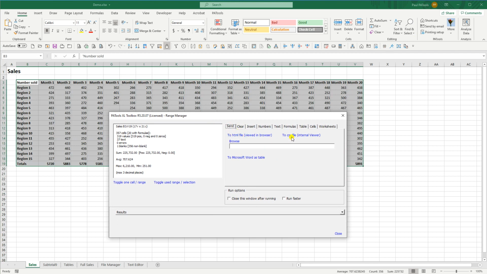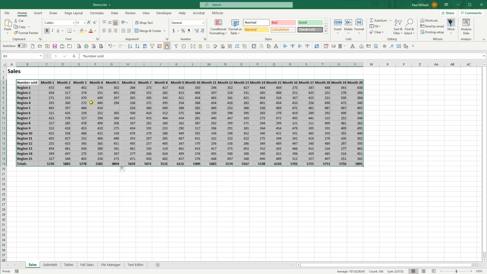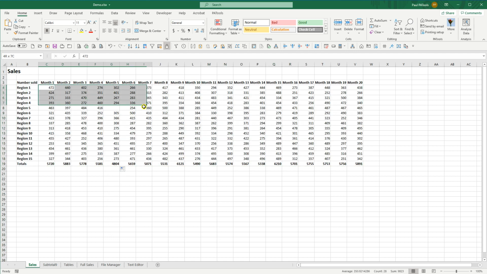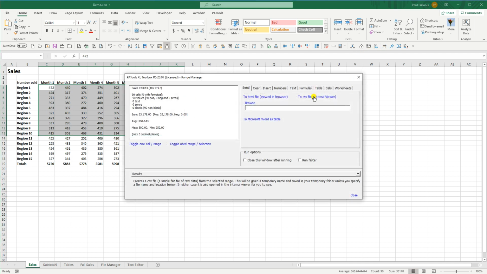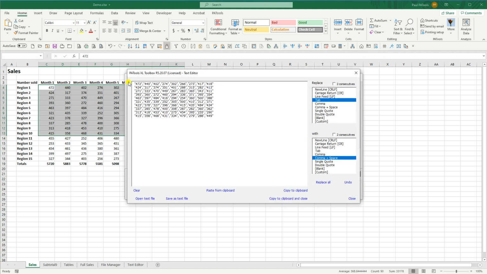So if I wanted to send that to a CSV file, now it may be that actually, I mean, you could save it as a CSV, but it might be that you actually just want, let's just put some data in there again. So it might be that we want to send just an extract of it, just 9 months worth of 10 regions, or something like that. So we could go into the Range Manager to a CSV file, and it's created a CSV file here effectively, and we could do a save as text file, call it data.txt.